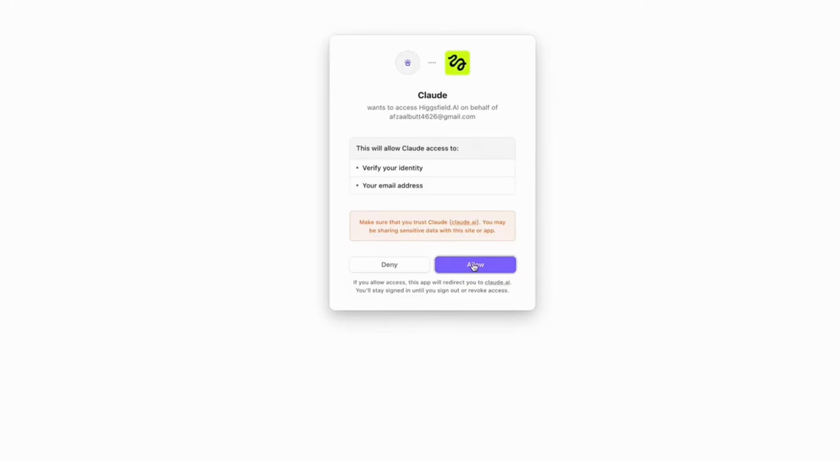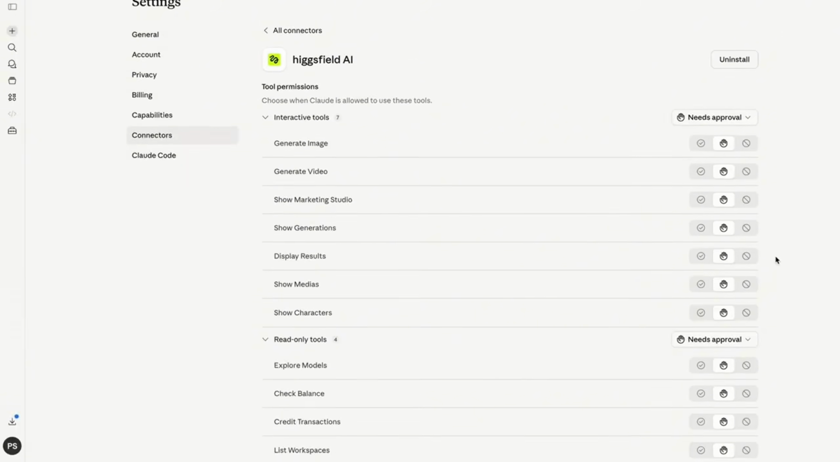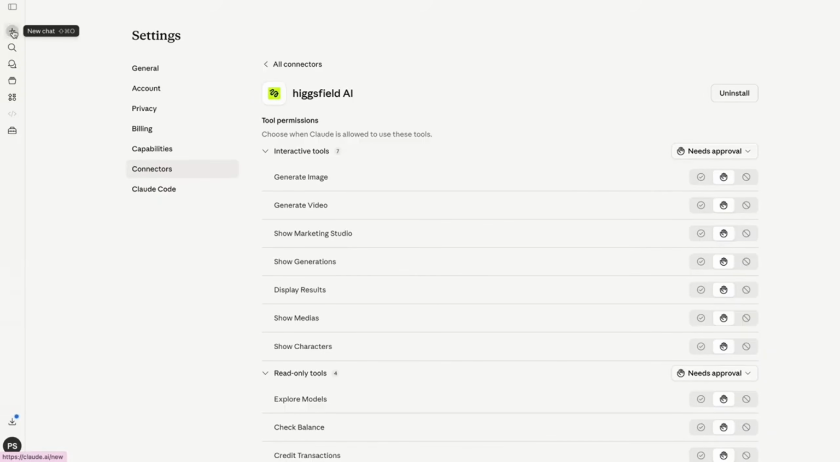Now allow Claude to access your Higgsfield account, then click on Configure. As you can see, all the models have been added successfully, even on the free plan. So now, let's start generating content using Claude Agent.